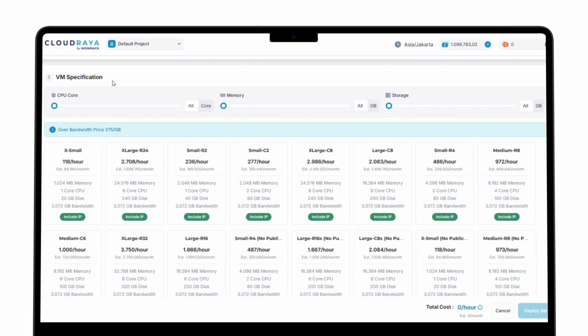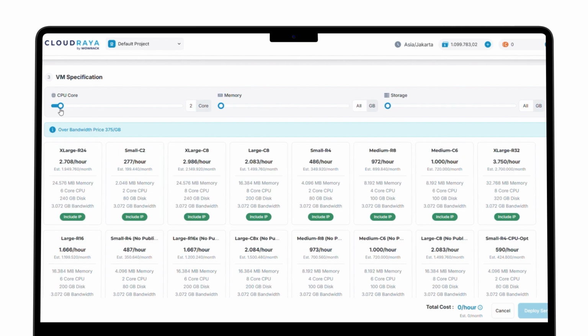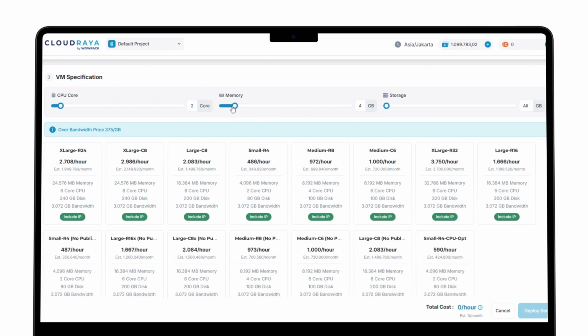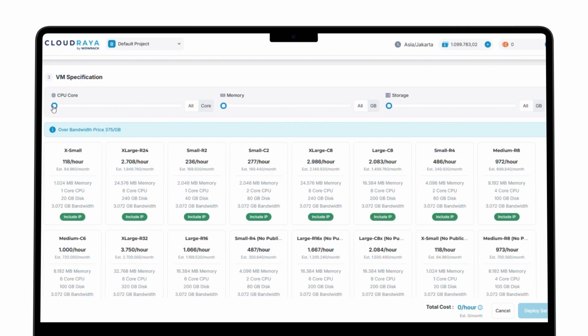Here, you define the resources for your VM. You can choose a predefined package or adjust CPU, memory, and storage using the sliders. The system automatically selects the closest matching package. For this demo, let's choose the X small package.